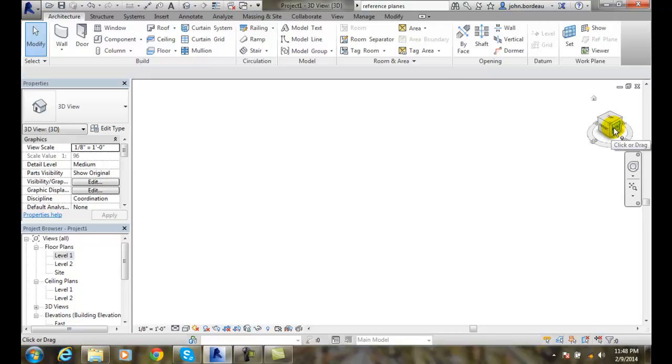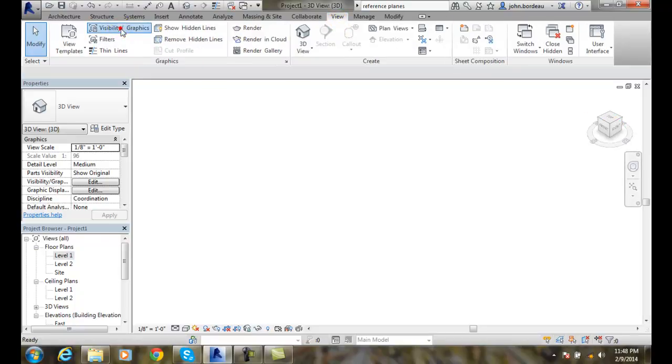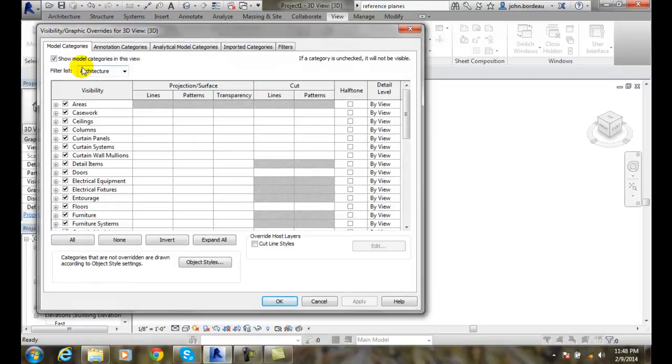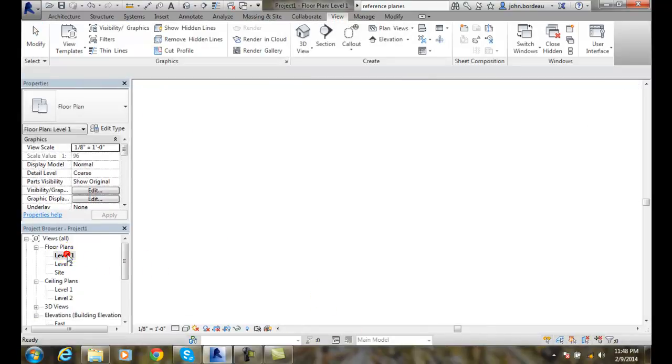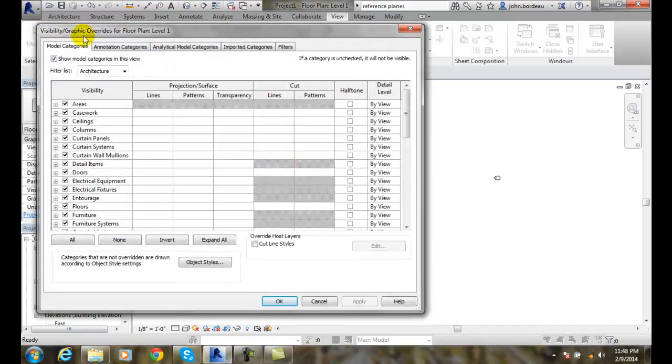We can also control the visibility of our graphics in a particular view. We can go up to the View tab. We go to Visibility Graphics. In this Visibility Graphics, we are controlling the visibility for a 3D view right now, because that's the view we're in. If I go to level 1, then I can go up to View, Visibility Graphics, and you'll see we're in Visibility Graphics for the floor plan level 1.